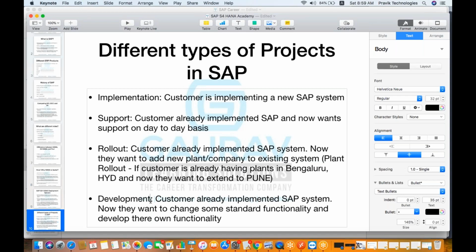Okay, so again, just remember whatever we are discussing, this is very high level. What will be happening in the implementation project, what would be happening in the support project, what will happen in the rollout project, all these things we are going to discuss in detail practically in the system also. Okay, so as of now, I'm just giving you the brief.